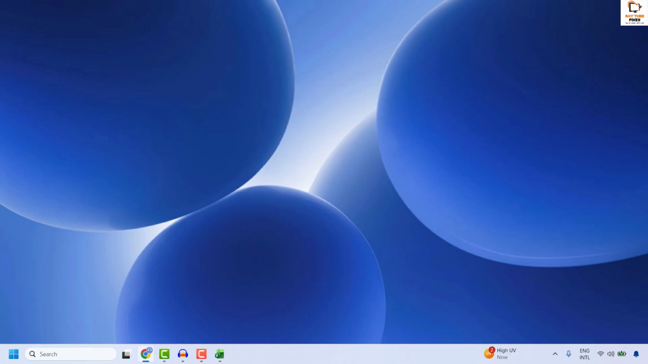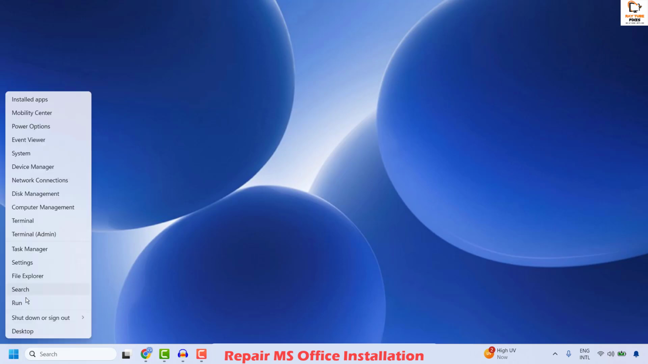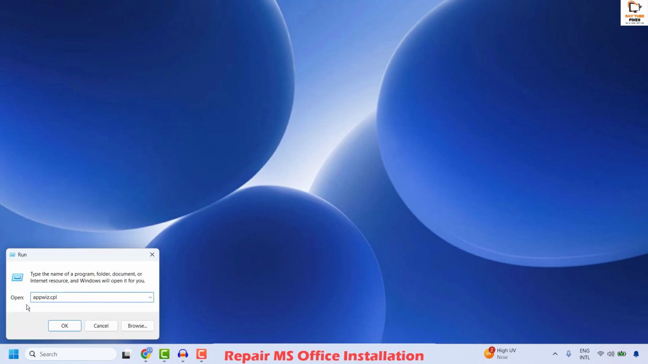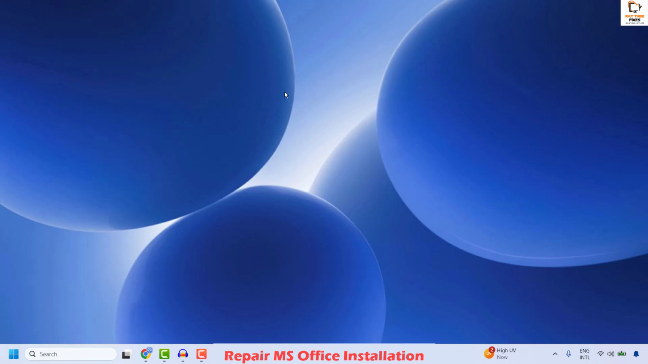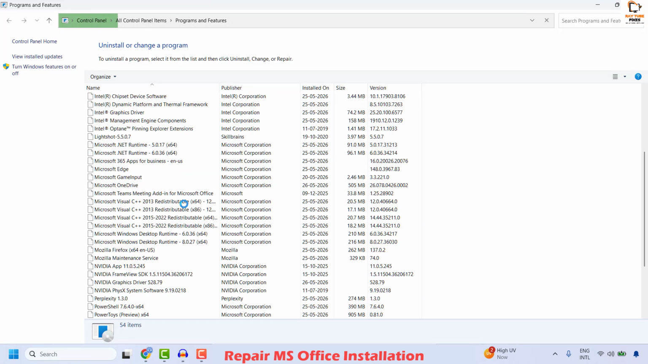So in spite of trying all these steps, if you're still facing a problem, the next step you could try is to repair Microsoft Office. To do this, you will have to open programs and features. You can right click on the start button and then click on run. In the run window, type appwiz.cpl. I will mention this command in the video description. Click on OK. This will open programs and features on your computer.